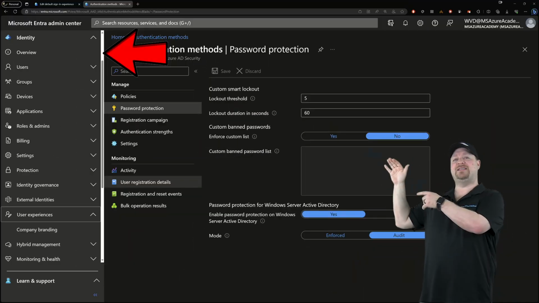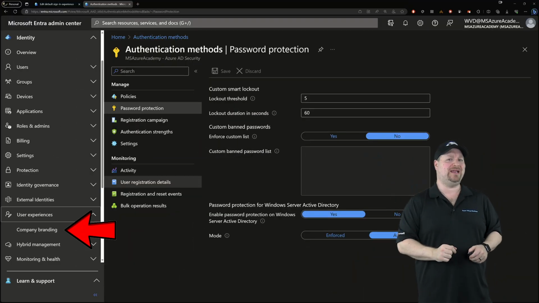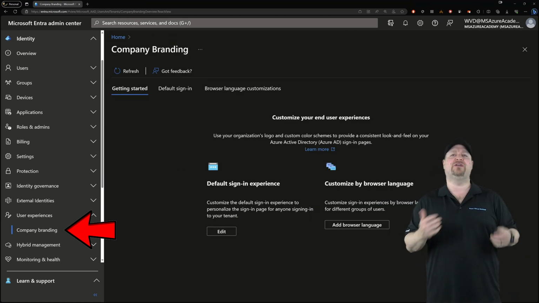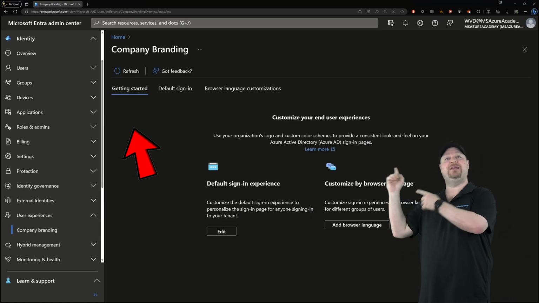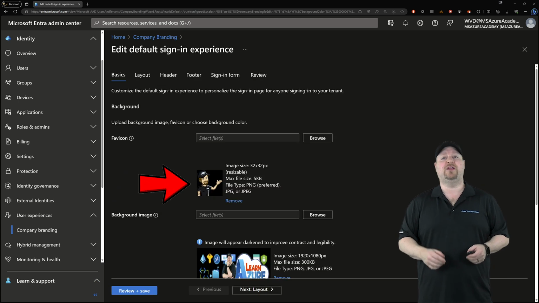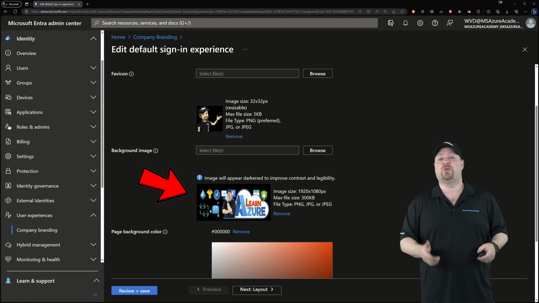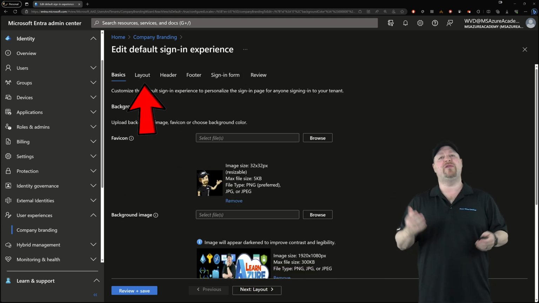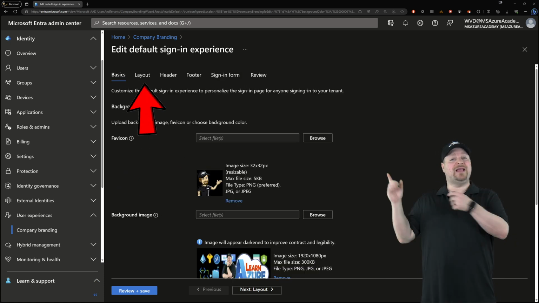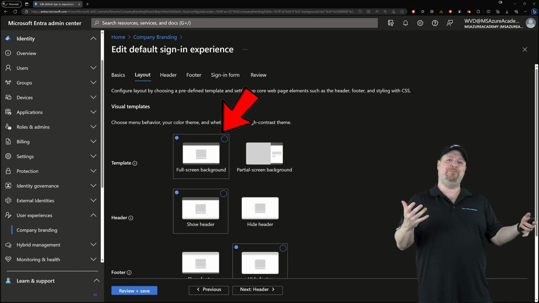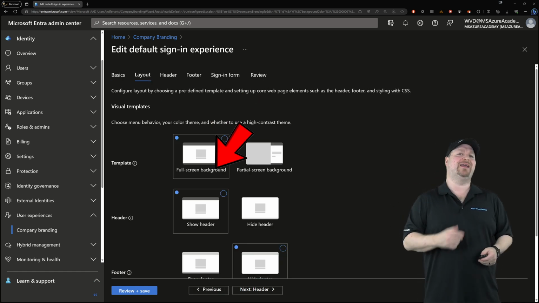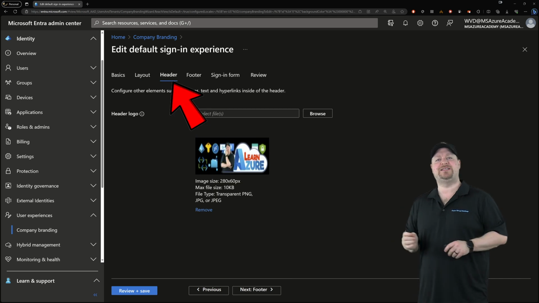Now back in the identity section, we're going to look at company branding. And this is where we'll change the look and feel of our sign-ins, starting with the default sign-in experience. Now you can set your different icons, logos, and background images, so when your user signs in, they know they're in the right place. Now on the layout tab, I prefer a full screen background, and I also like to see my company header, which you set on the next tab.